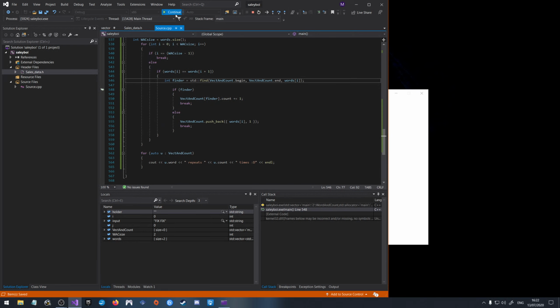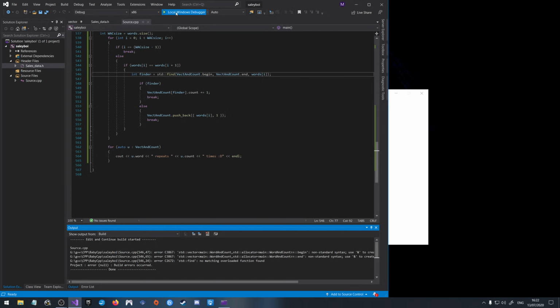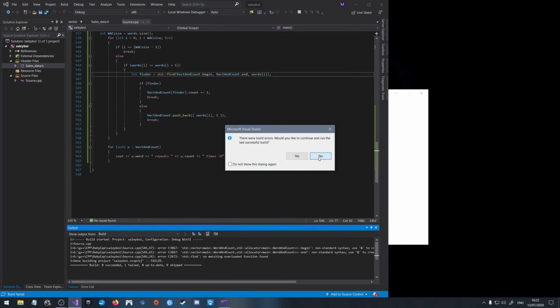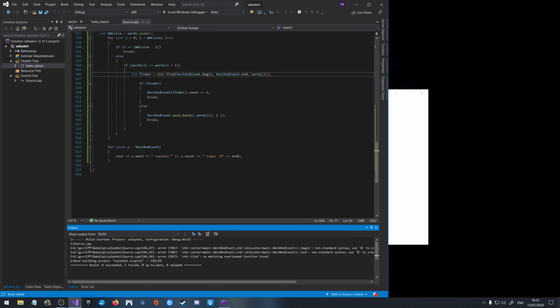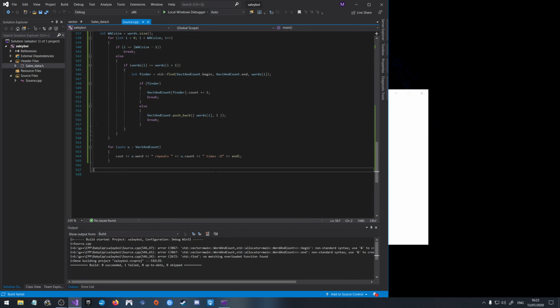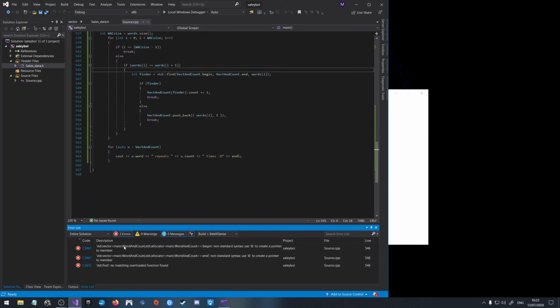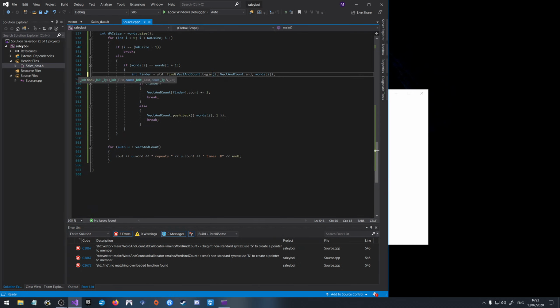I'm gonna run it. Standard vector words and count iterator. Stop. Play. No. What do you mean no issues found? God damn it. It's not going to tell me the error. Ah, here we go. Begin and end. Begin. Is that it?